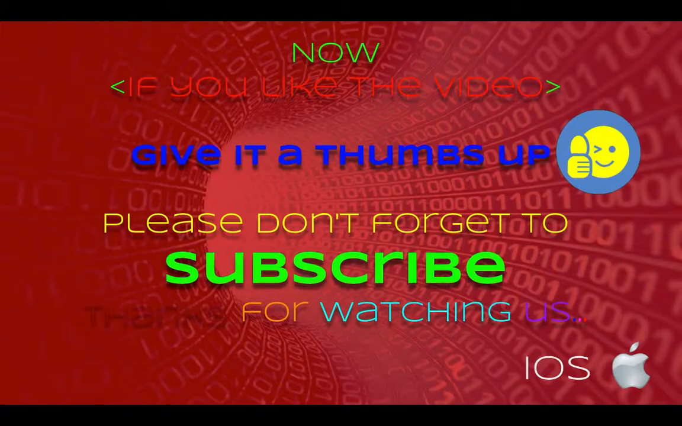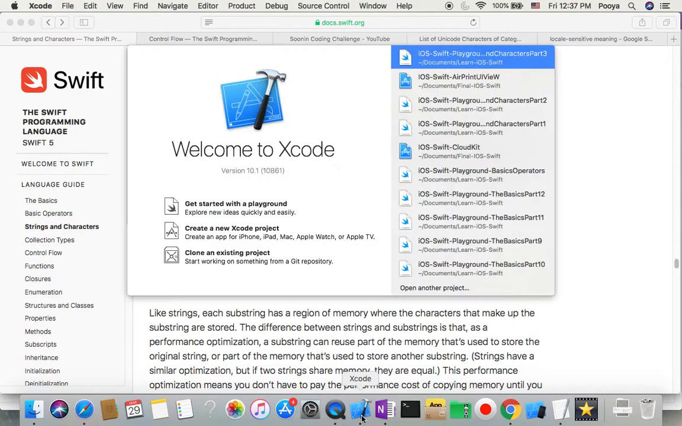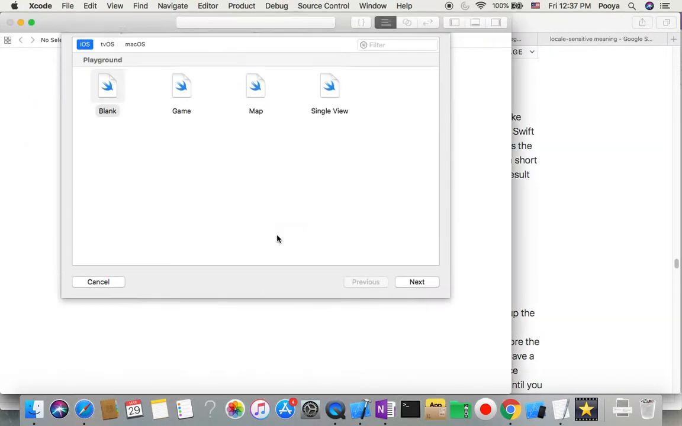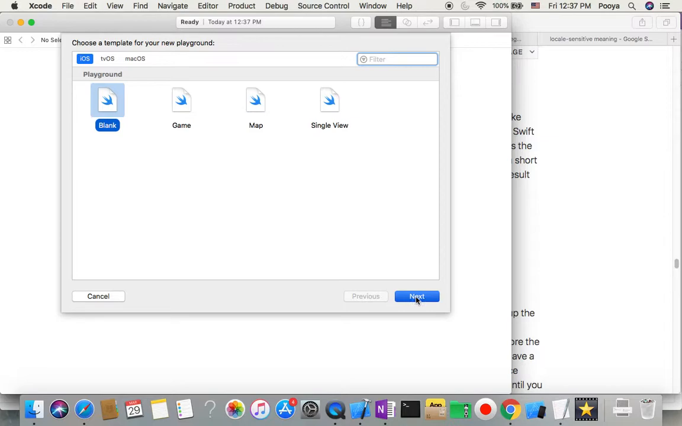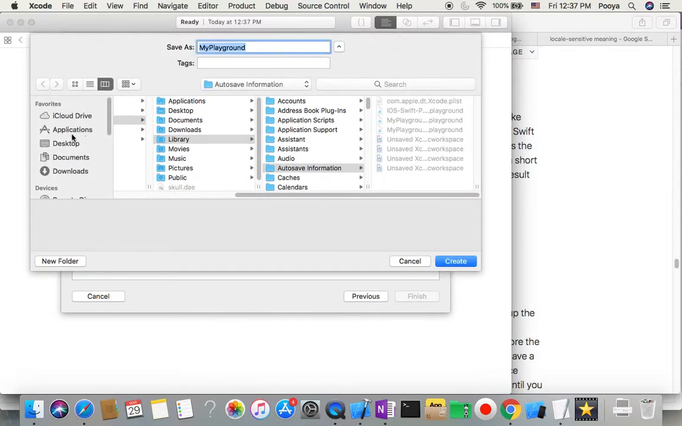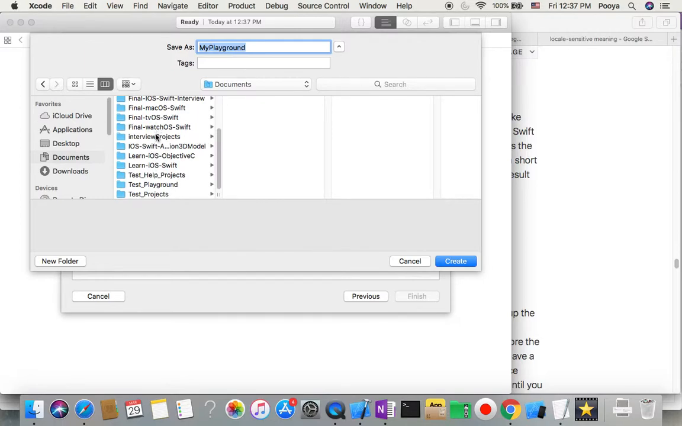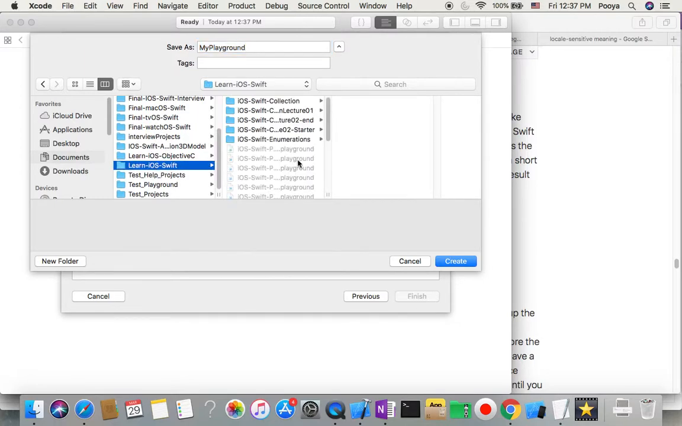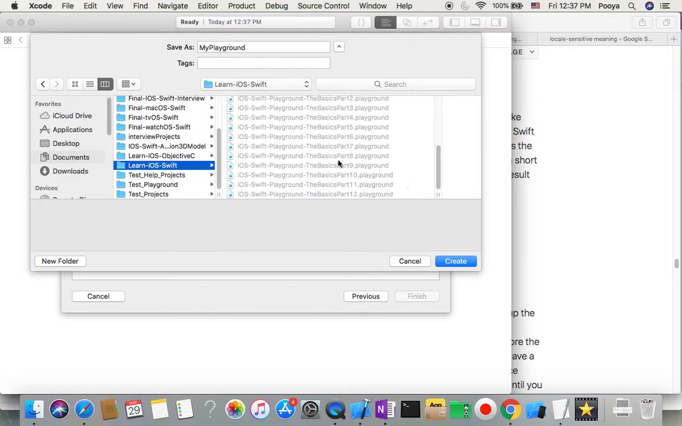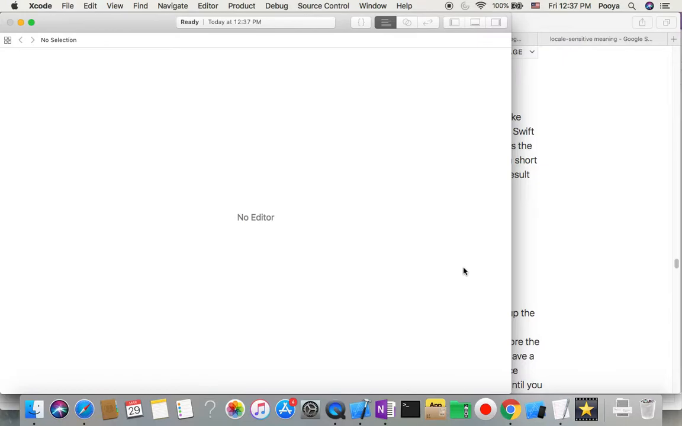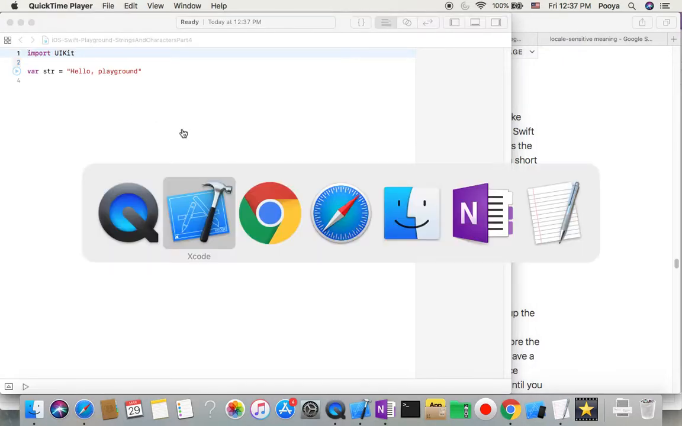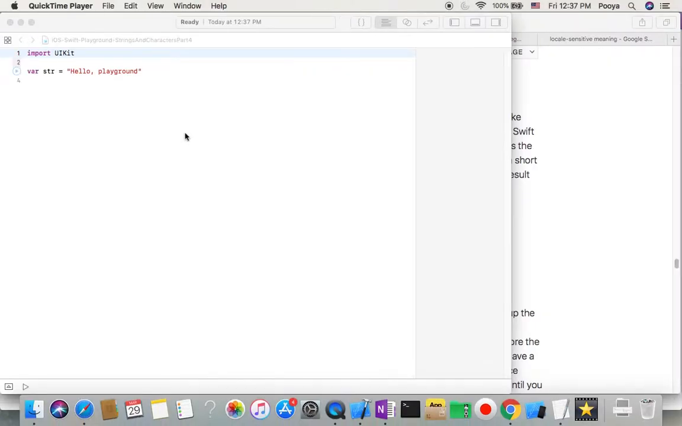First of all, we need to create a playground. So I'll go here and create a new playground. I'll choose blank. Then I'll go to my documents, where I have a directory for learning iOS. Here I have all of my playgrounds. I found part 3, so this will be part 4.